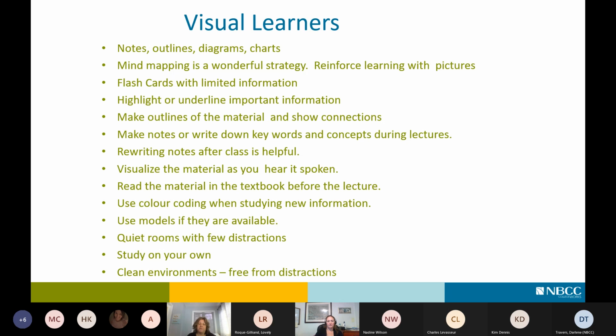Flashcards with limited information is another great study tip for visual learners. Highlighting or underlining important information is also a really important way for visual learners to take in the information they need. Most of your classes will have a virtual classroom, but most of your instructors are also going to provide PowerPoints. You can print off your PowerPoint with 3 slides to a page and a section on the side where you can write notes as you go through the class. Underline important stuff in your PowerPoint and highlight things.